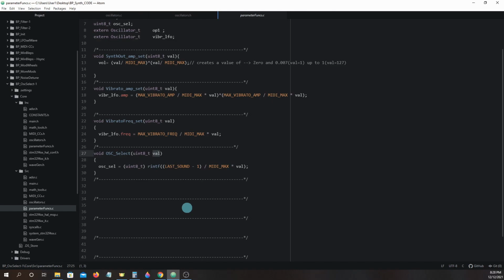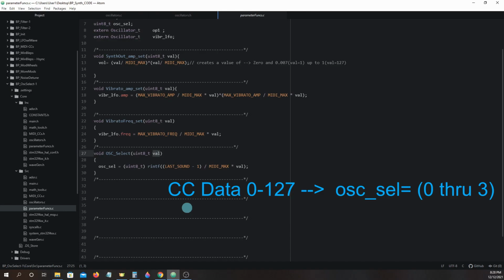Essentially what we are doing here is converting the MIDI control change data value into 4 values of 0 to 3 that is more or less evenly spaced apart so we can use the full range of a knob to select all the different timbres.